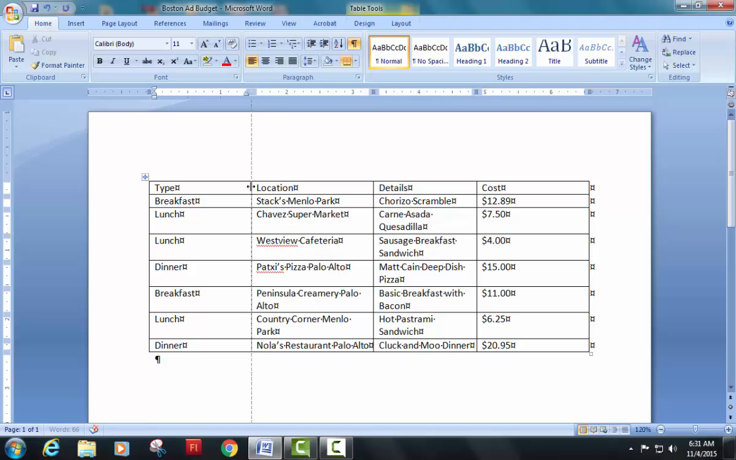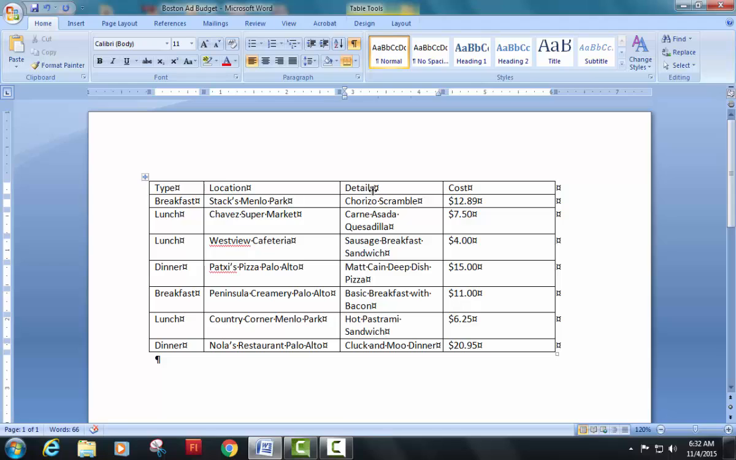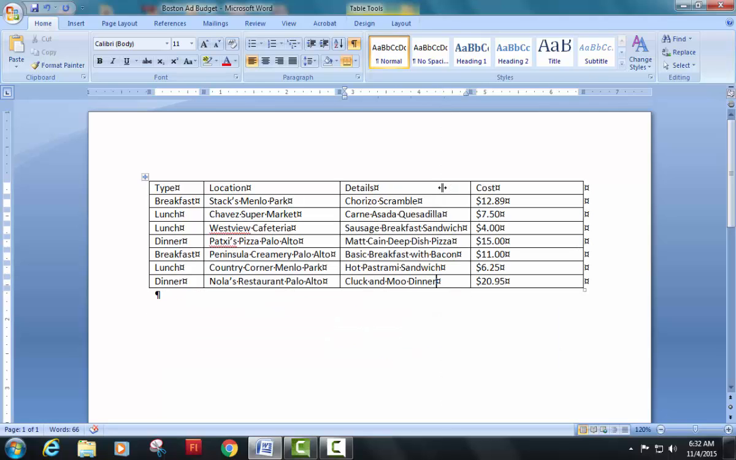So again, I can grab here, I'm looking at my ruler at the top, and I'm going to say that this is about 3/4 of an inch. Okay? Position the pointer over the right border of the location column until the pointer changes, and then double click. You can see that that automatically resizes the column to fit the text. Okay, now we're going to use the double click method to do that for both the details column, right, and we'll do it for the cost column.